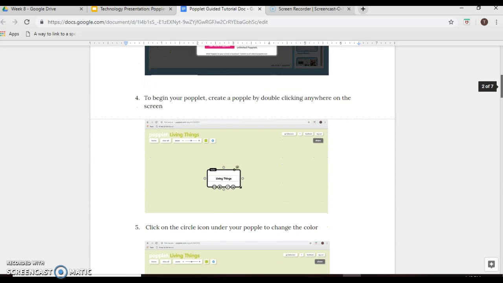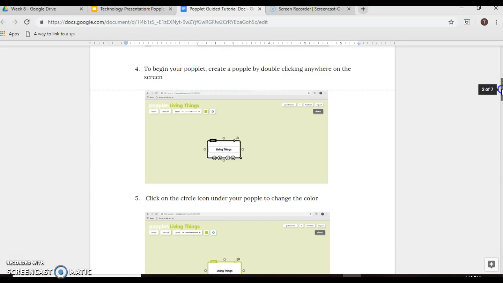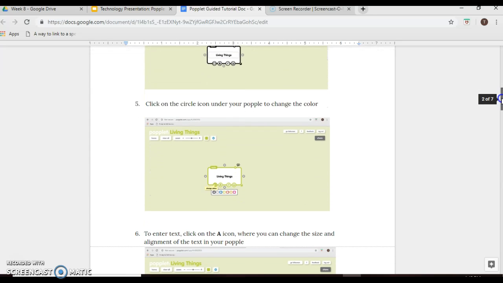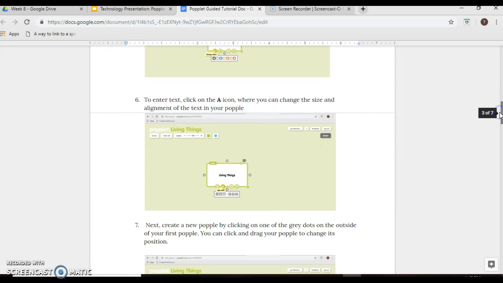To begin your Popplet, create a popple by double-clicking anywhere on the screen. And your popple is going to be the building blocks of your Popplet. Click on the circle icon under your popple to change the color, and there's a few different colors to choose from. To enter text, click on the A icon, where you can change the size and alignment of the text in your popple.